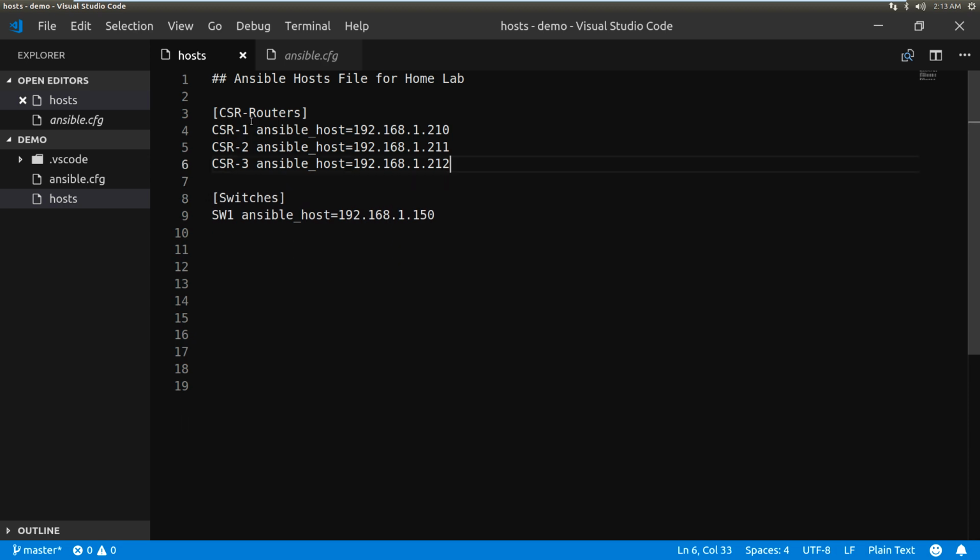And then a second group of devices, I've got one called switches. This one contains one device, and that is switch one. And again, I've used the ansible_host variable. Now there is another command which I'm going to show you, and that's children.